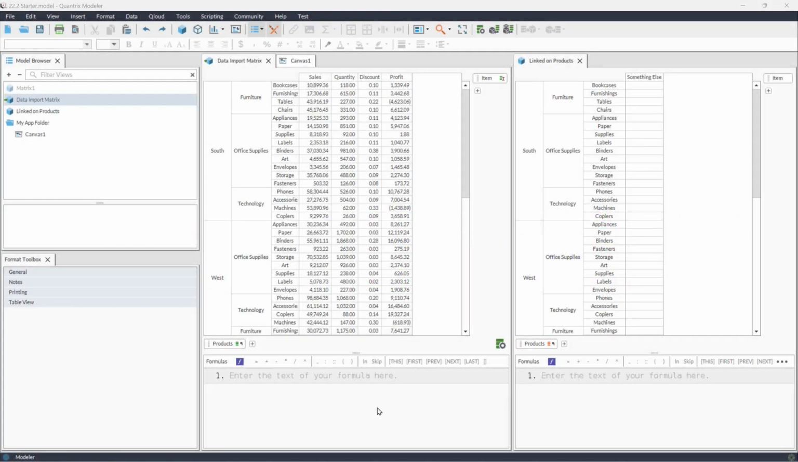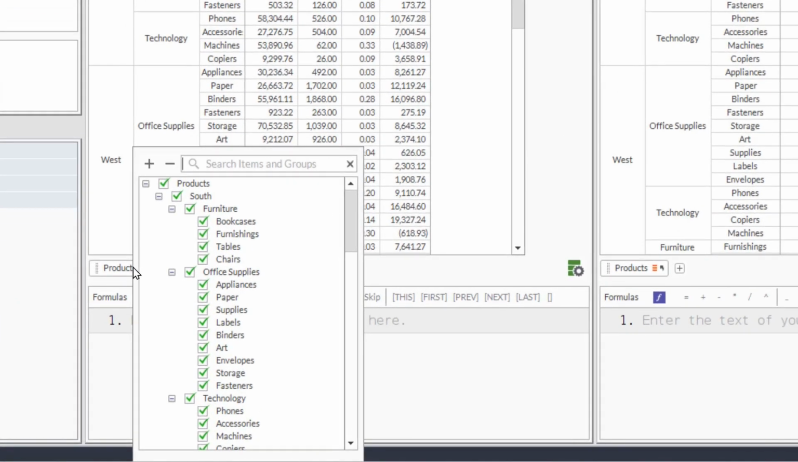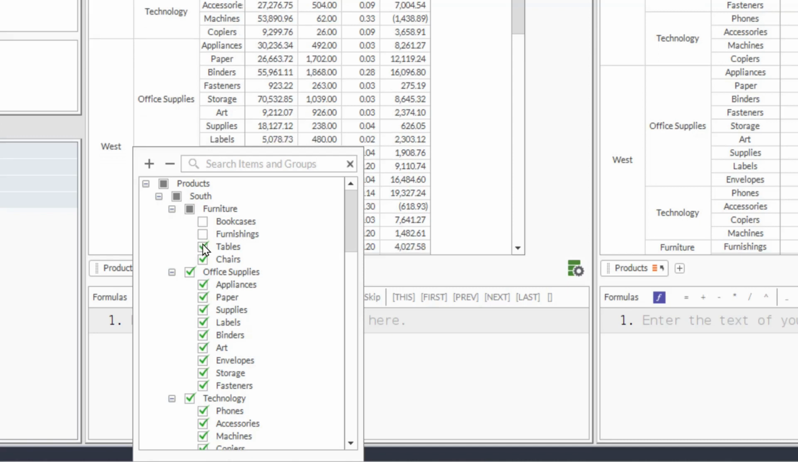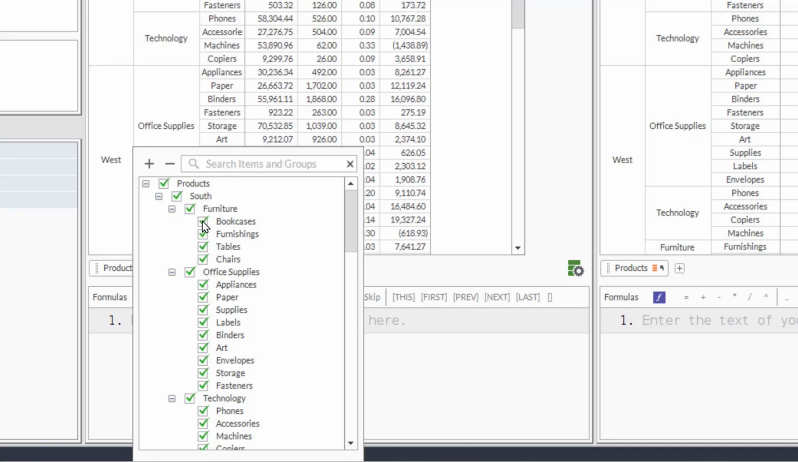If you hover over a category, you'll see this blue filter icon. Click it to see a tree containing all of the items and groups in that category. It does the obvious thing here. Uncheck a box to hide a group or individual item. You can expand and collapse groups or the whole tree.